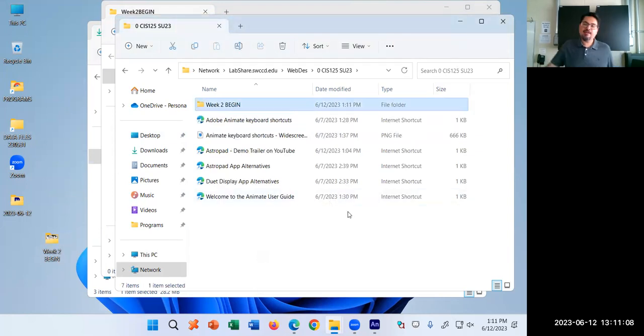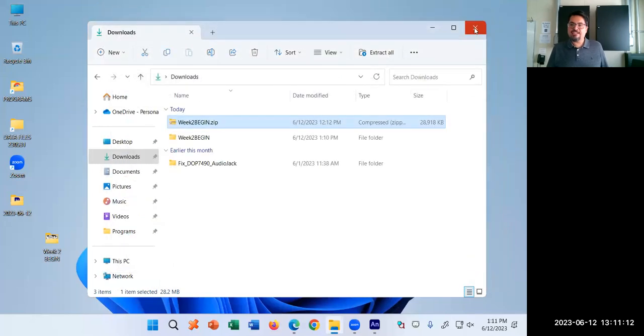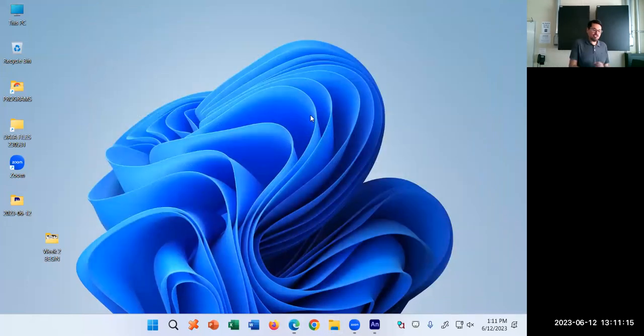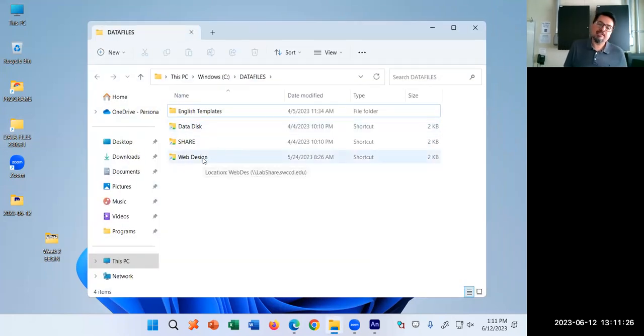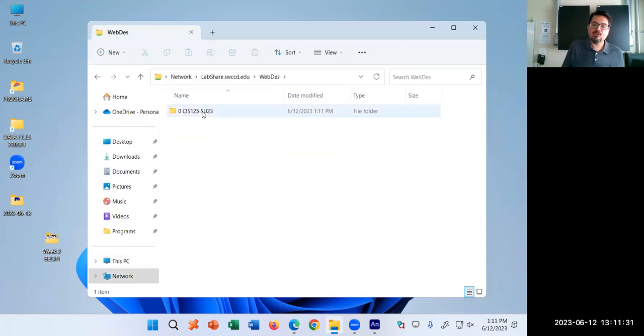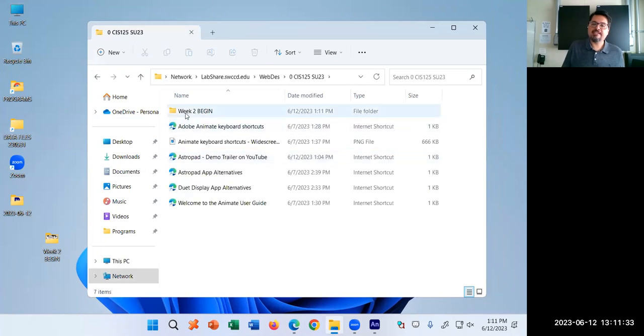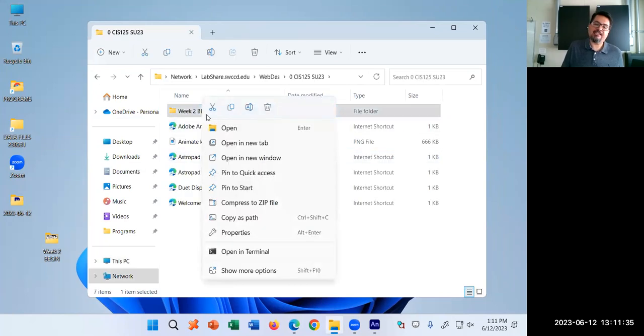Let's do this for a moment. Minimize everything, minimize your windows and such to go to the desktop, and you're going to copy. Don't just drag it or open it or whatever. You're going to copy. So go to the desktop, open up the data files folder, double click that on the desktop. Double click the web design folder, our class folder. And now here you see week two begin, right click and copy. Where's copy at the top? Copy. So you're going to copy that folder.